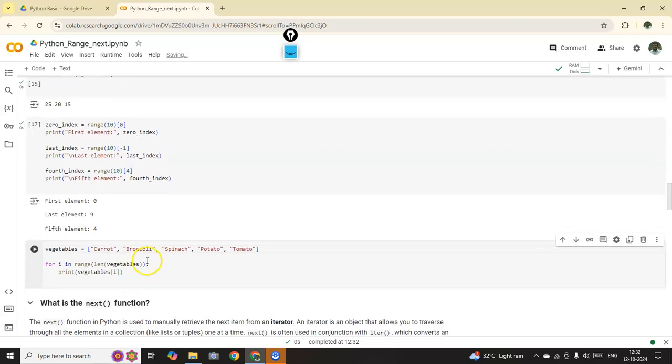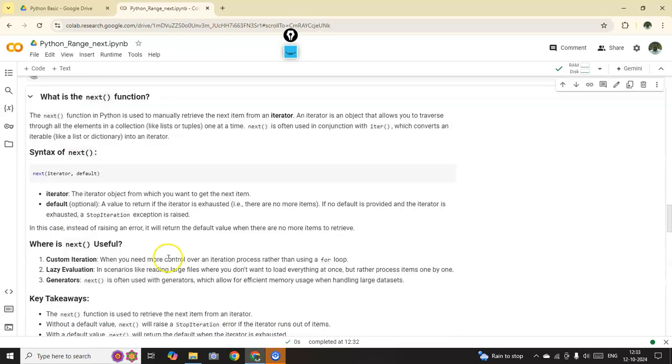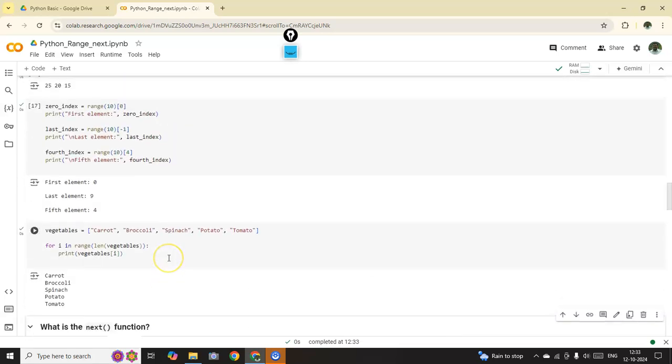Next we can take vegetables. We can use the range. This is simply a hack. We get the length of the vegetables, and until that length we generate the sequence of numbers, then we do the indexing on the list. This is a simple one. So anyhow we can use this way also.